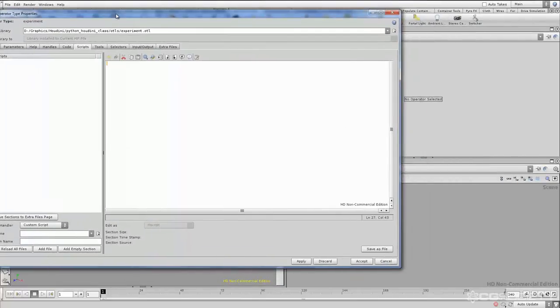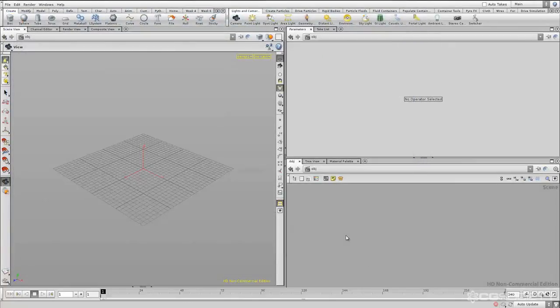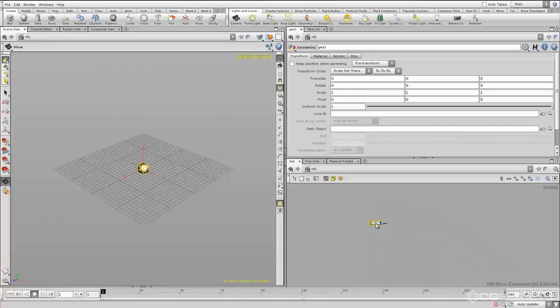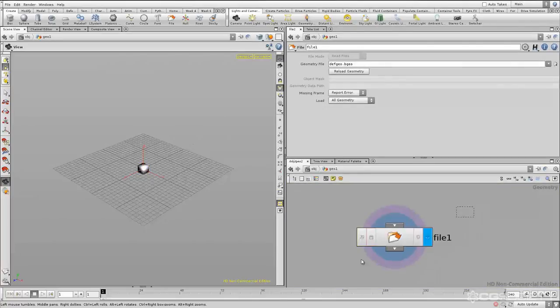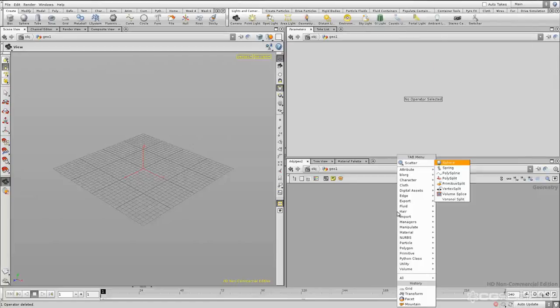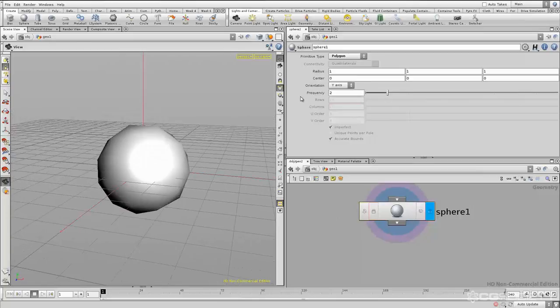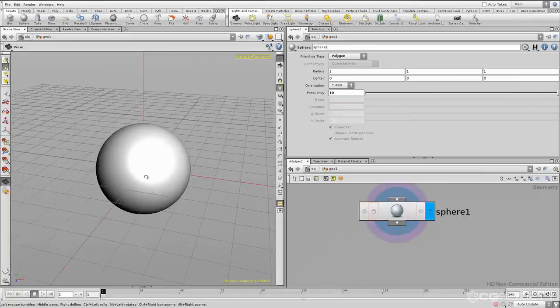And it brings up our edit type properties dialog. I'm just going to close this back down again, and let's just take a look at our new node. So it is a SOP, so we'll need to create a geometry node to contain it. So let's do that. And then if we go inside, I just want to delete the file node, and let's create a sphere. Change it to polygon. And let's just add a little bit more frequency so that we can see what's going on. Okay.